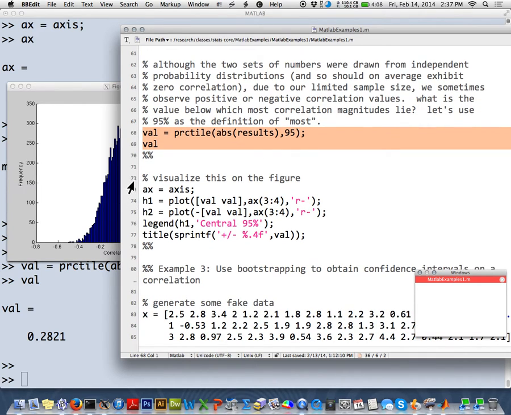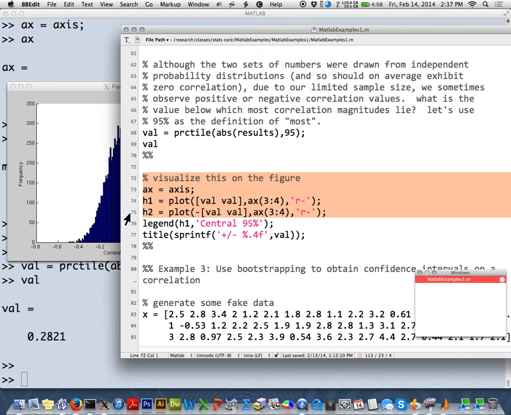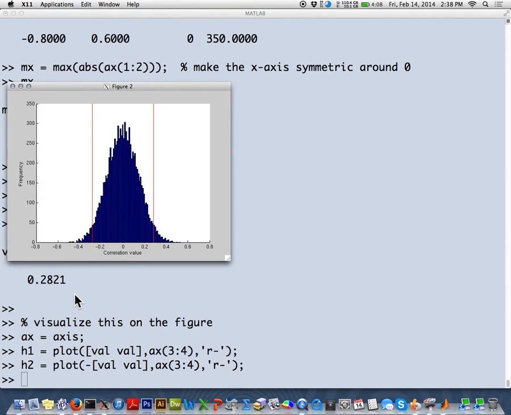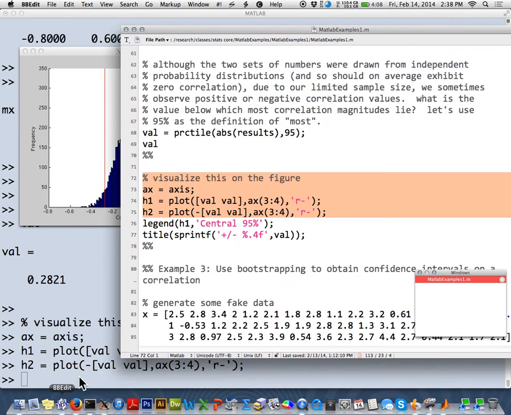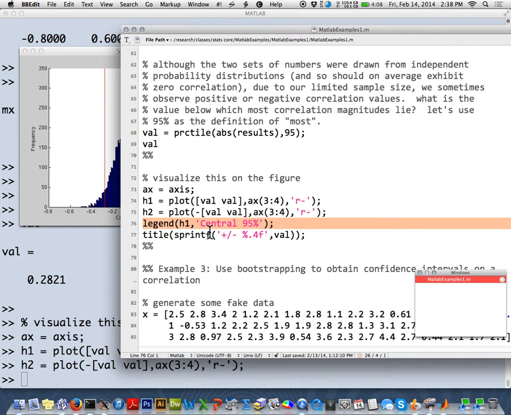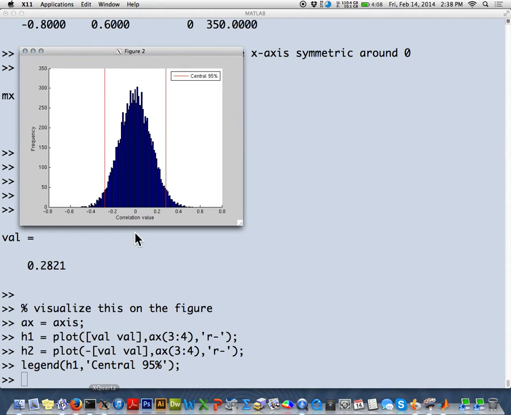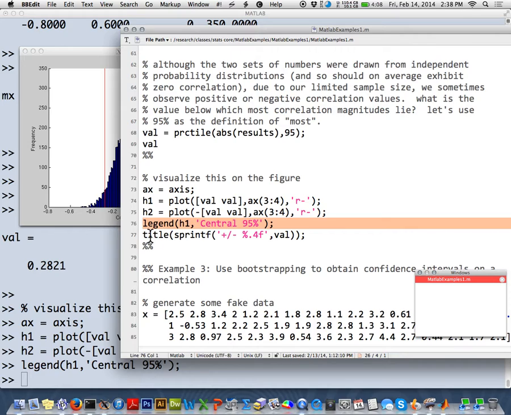we can put little lines. So this is very similar to what we had just seen. We're going to put some lines at that value, which was empirically determined. So that's plus or minus 0.2821. So you can eyeball: does it look like 95% of the mass is within those bounds? It looks pretty good. And then we can put a legend. That's fine. Like that. And then we can put a title even.